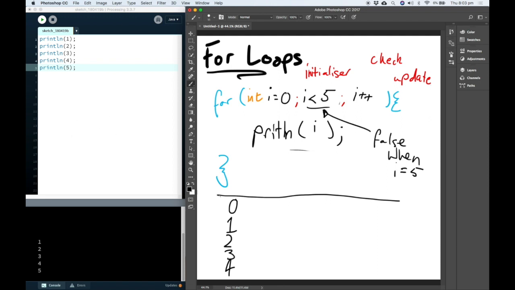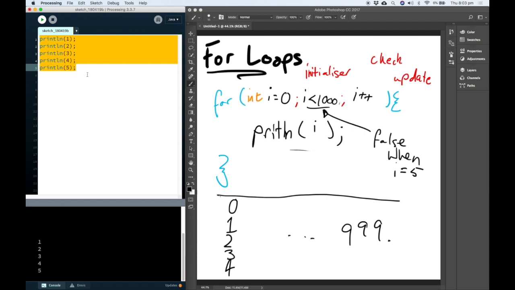The advantage of this is this number can be anything. So if I erase 5 here and put in, say, 1000, then Processing will happily count out from 0 up to 999. And that's a lot less code than writing this out by hand. So this is a really trivial example of how a for loop works. We have an initializer, we have a value that is checked, and we have an update. And then we have some code that generally does something with that value that is initialized and updated and checked.